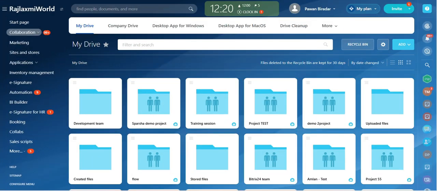In today's video, we are giving a quick guide on managing access permission in Bitrix24 Drive. Whether you are collaborating with the team or managing sensitive documents, controlling who can access, edit, or share the file is crucial. Let's dive in.